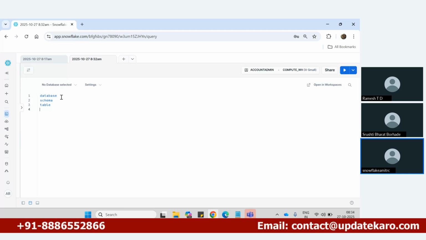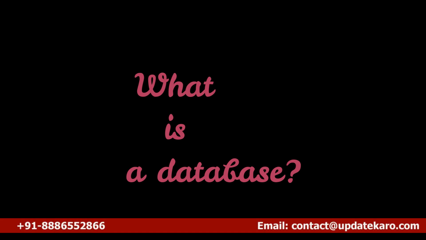As of now, just understand that these are the three objects, and they are categorized in different ways. We will try to identify what the different categories are, what the difference between those categories is, and when to use which category of item. That is what we will try to understand. Now, first of all, what is a database?